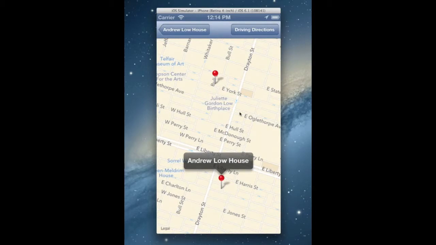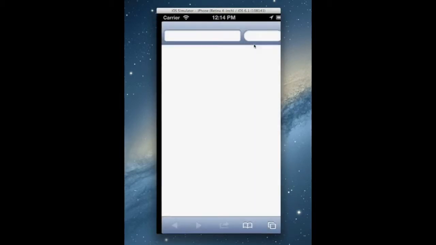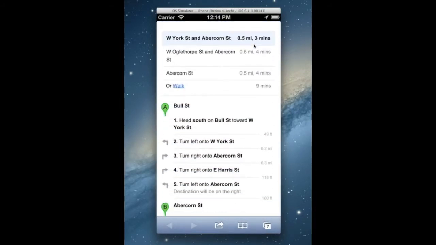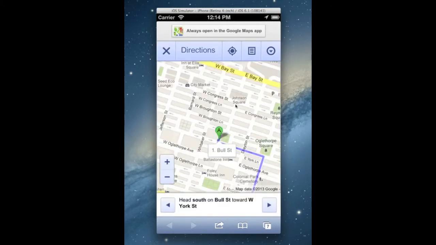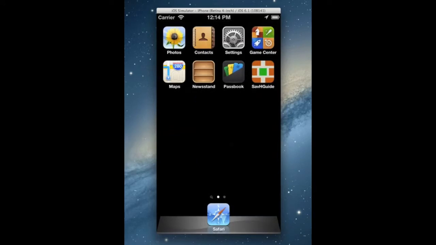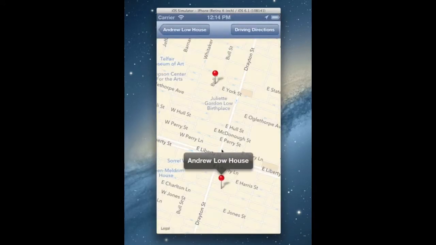If you are a long distance from the selected site, you can get driving directions by touching the button in the upper right. Once you have finished using the driving directions, press the Home button on the iPhone and touch the SavHGuide app icon again to get back to the app and the screen you had just left.